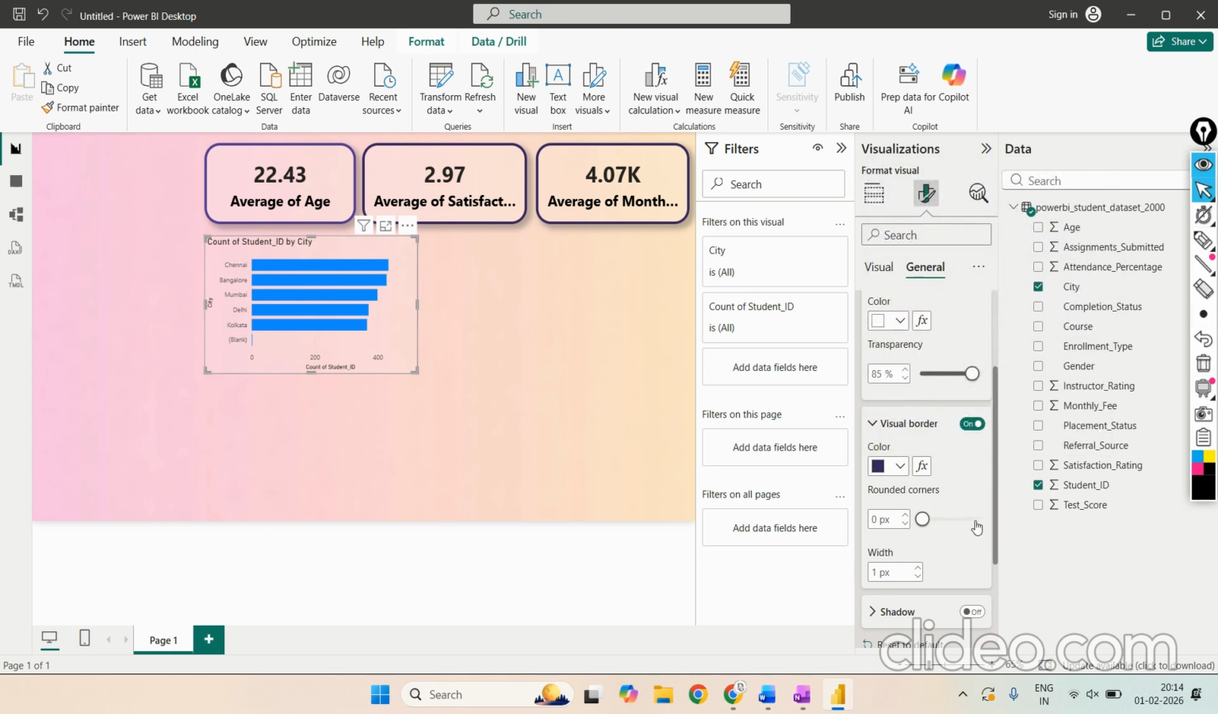I am just repeating. So Power BI in most of the cases is basically repetition of the same task over and over. You just have to practice it a little bit.